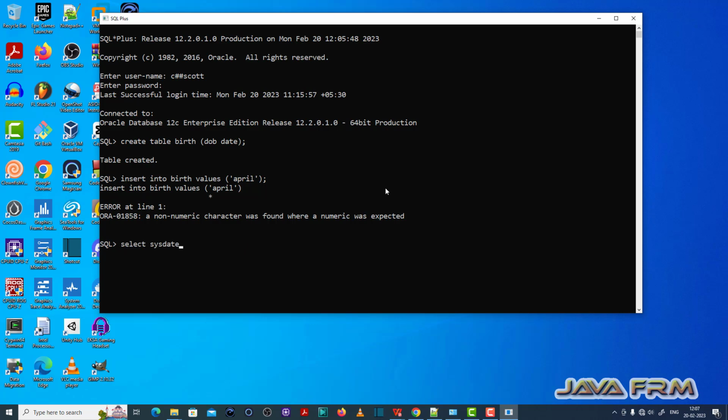Okay. See, this is my date format in my machine. So I need to insert the date supporting this format only. Okay. So to fix this ORA-01858 error, insert a valid date. Okay, so that is the fix for this ORA-01858 issue.